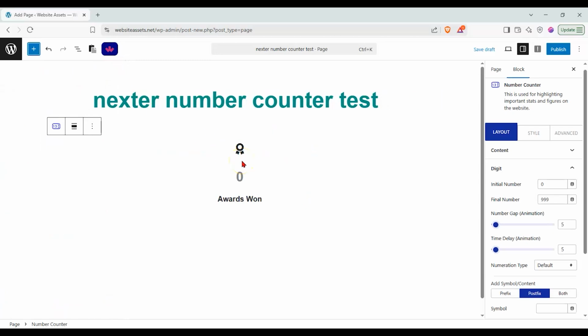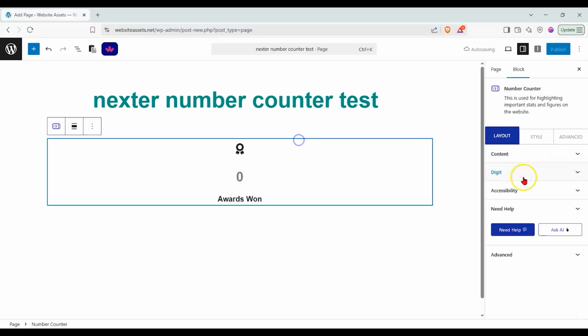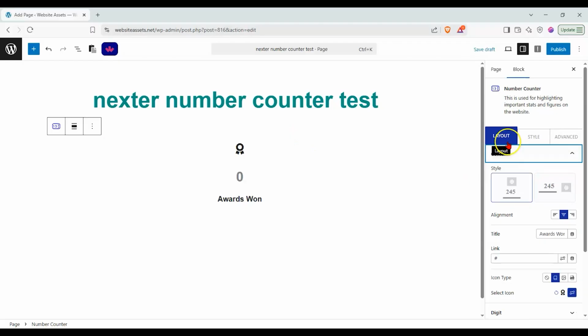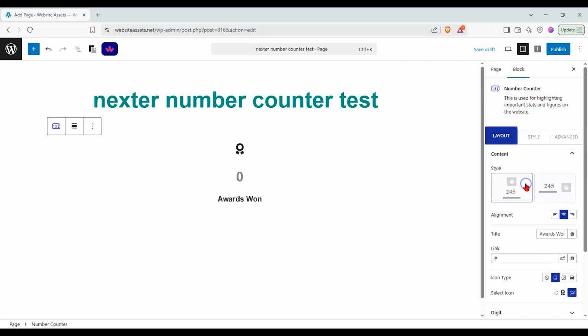It's fairly self-explanatory as to what a number counter block is, and many block libraries have this. So we'll take a look at how to configure the Nextr one. You can see here under the layout, we have two content options. You can either have style 2 or style 1. We'll just keep it in style 1 just to keep it centered on the screen so it's easier for us to see. We can change the alignment of style 1 as well.